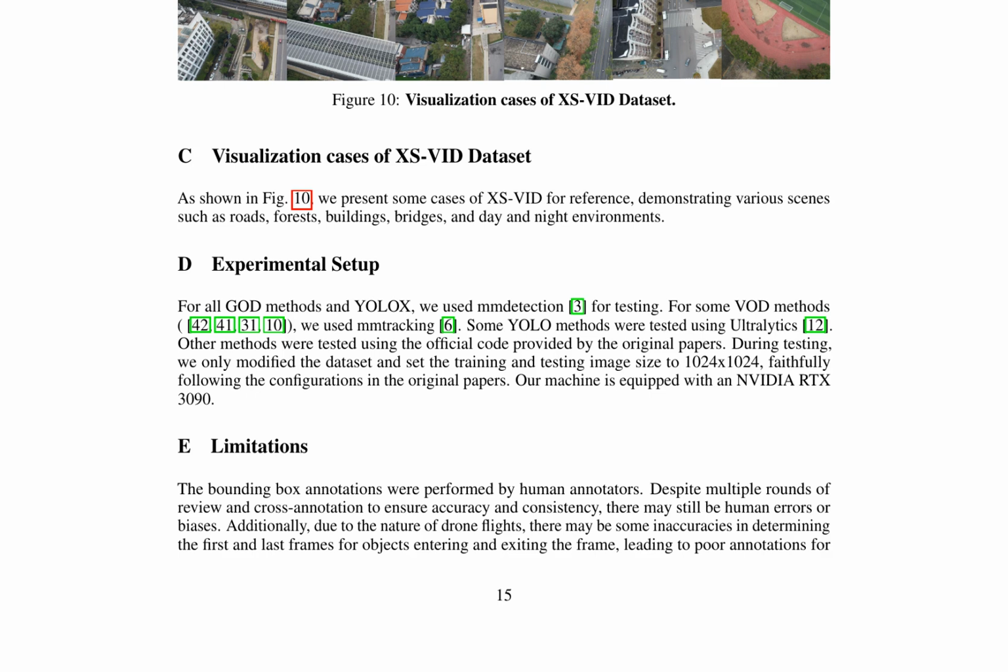The training and testing image size is set to 1024 by 1024, and the experiments are conducted on an NVIDIA RTX 3090 machine. The limitations of the study are discussed, including the potential for human errors or biases in the bounding box annotations, as well as inaccuracies in determining the first and last frames for objects entering and exiting the frame due to the nature of drone flights. These limitations may lead to poor annotations and affect the performance of object detection methods.